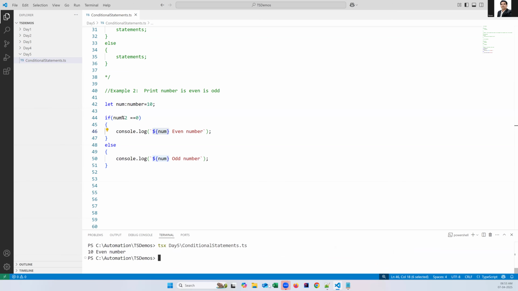Yeah, perfect. Now you can see the number got printed. It is an even number. So only the one single statement inside the if block got executed. Now let me change this value. Let's make it 15. So obviously the condition becomes false, then the else block will be executed.